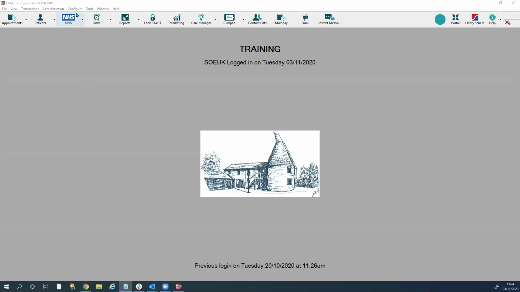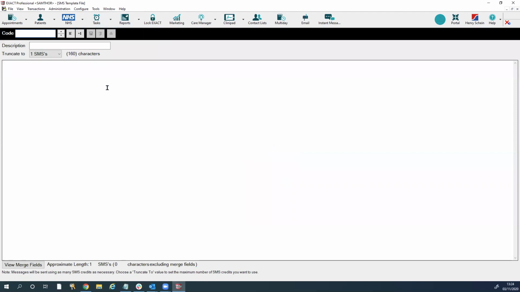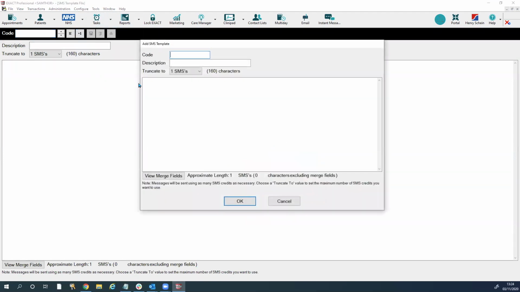Firstly, go to Configure and then down to SMS templates. You may need to be logged in as a super to do this. Once you're in SMS templates, click the +1 button and it will pop up with a little window that asks for a code. Now, in terms of the code, it can be kind of anything. It's just for the system to be able to store this. So I'm going to use open. And then the description is so you can find it later. So I'm going to say business usual.